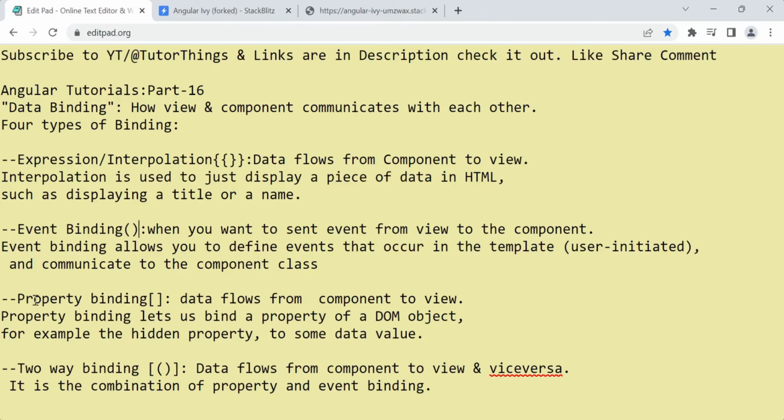Let's see another type. Next, we have property binding. Property binding is quite similar to interpolation. Data flows from component to view only. Not only with interpolation, but we can also have data flow from component to view by using property binding. Property binding is quite similar to attribute binding, and we can also have style binding and class binding.